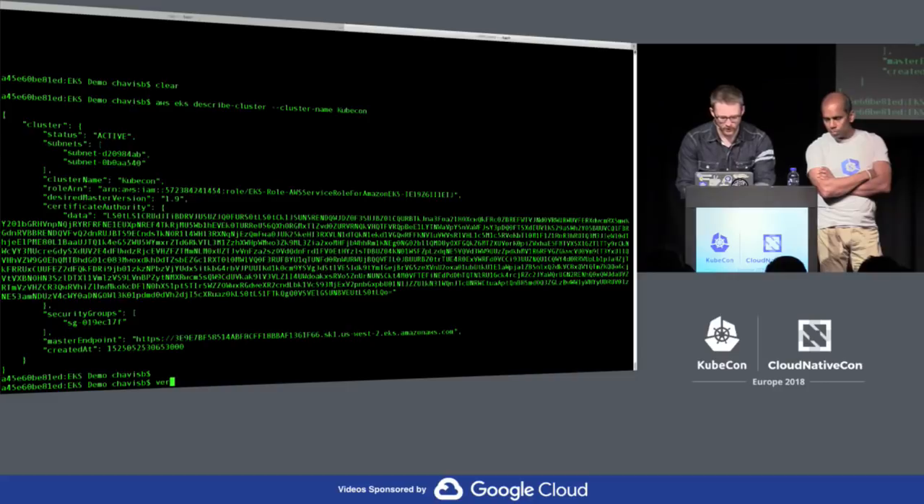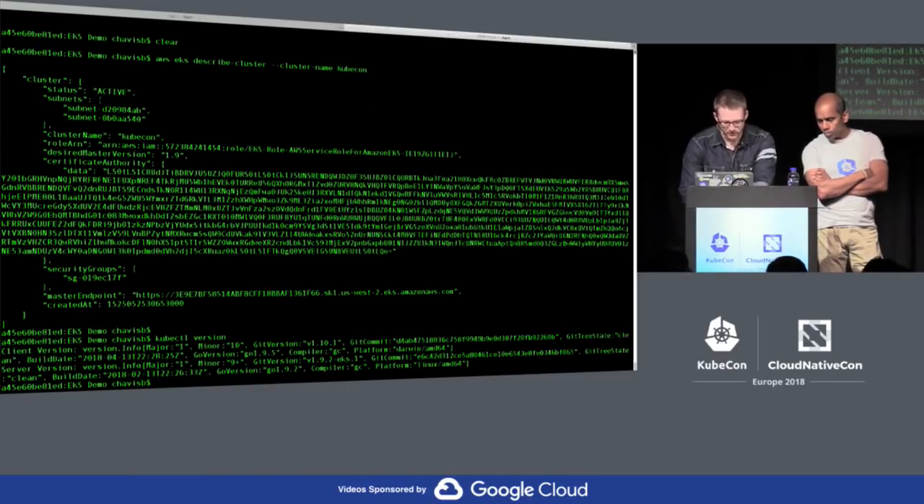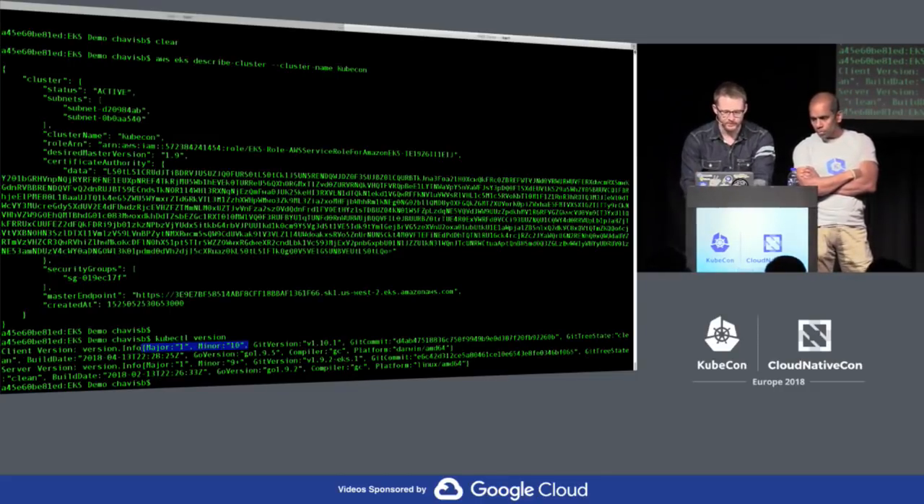So if we do a kubectl version, something that is interesting to point out is that this is the upstream 1.10 kubectl client. And it's actually pointed at the Heptio AWS Authenticator, and I'll show you how that works. This is backwards compatible, so the server version here, the EKS cluster, is running 1.9, and there's no problems with those working together, as far as I know.